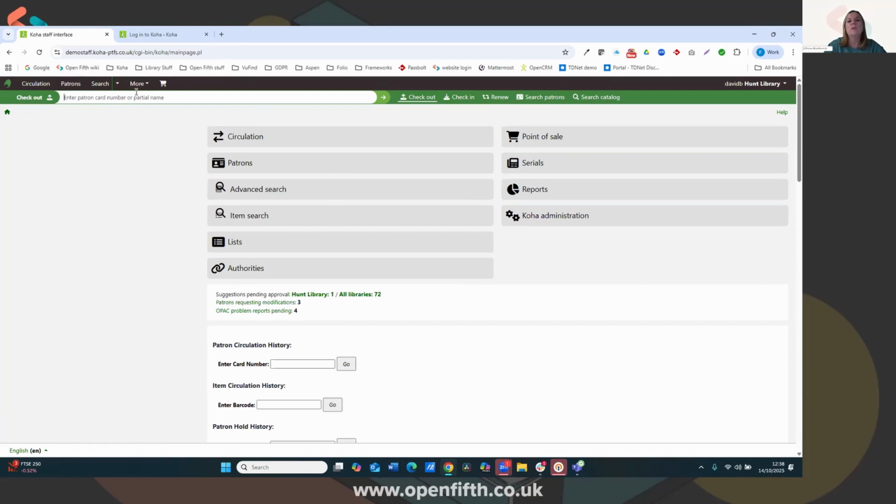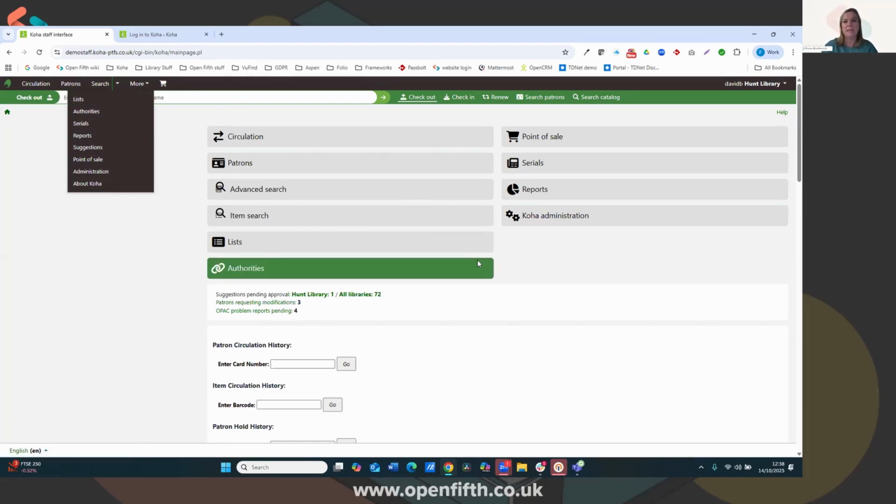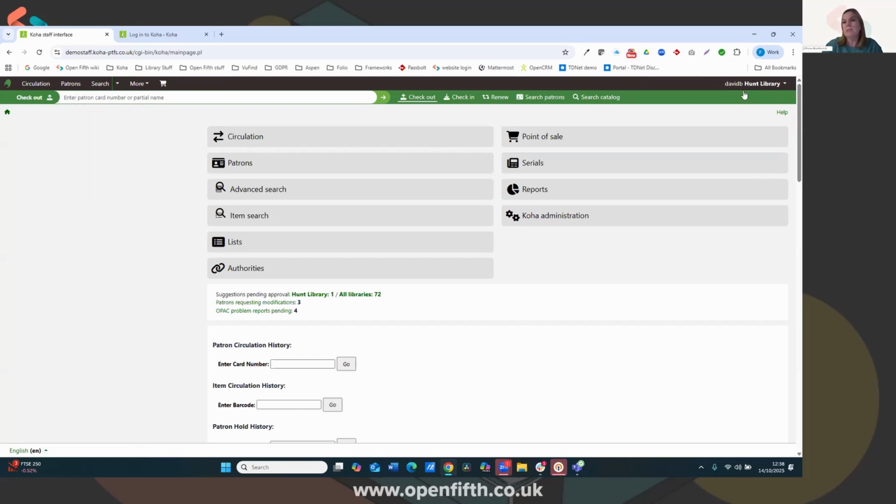We also don't have cataloguing. So the other thing to note is if you don't have access to them on this home page here, you also don't have access to them in the More menu, which is another way of accessing the different modules. Another third thing to notice is that David belongs to a different library. So when I added the details to the login screen, I just left it as my library and it automatically defaulted to a different library for him.